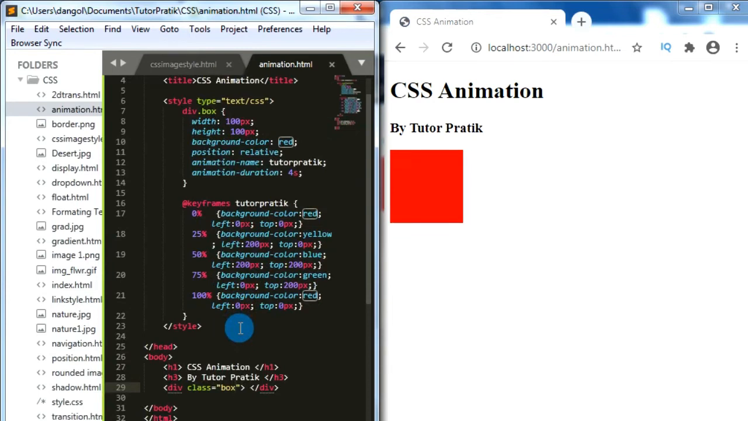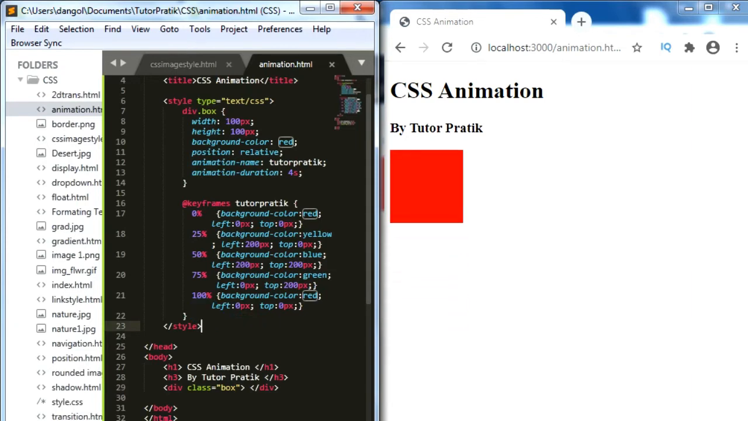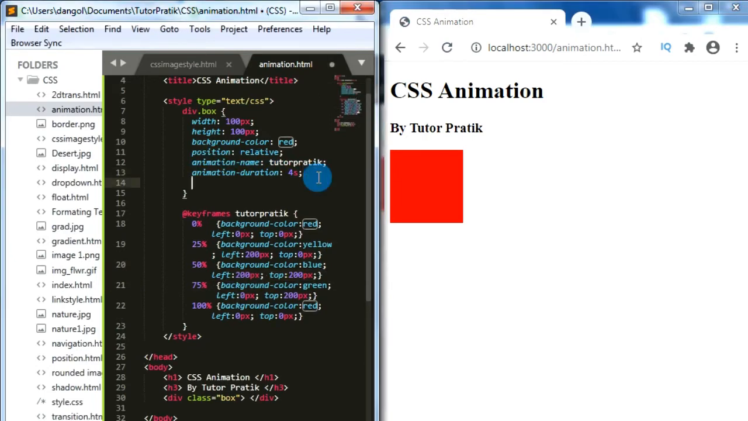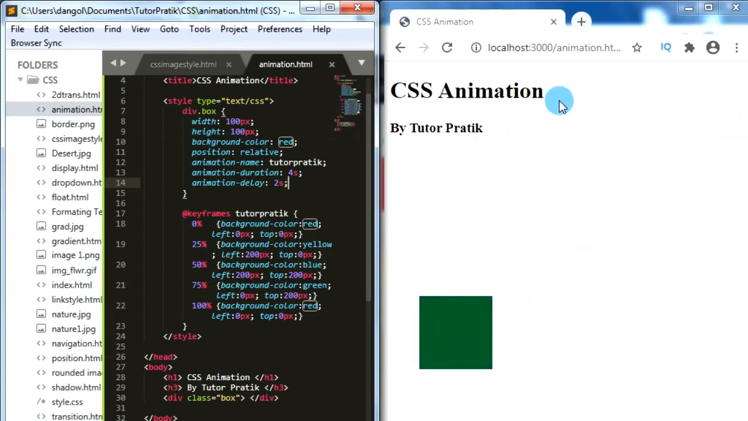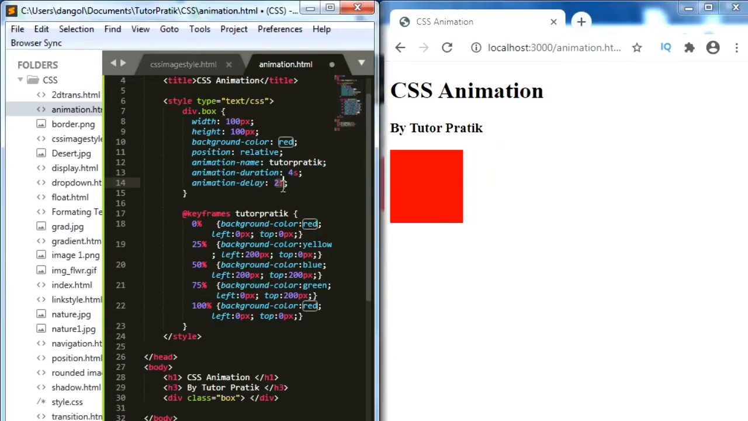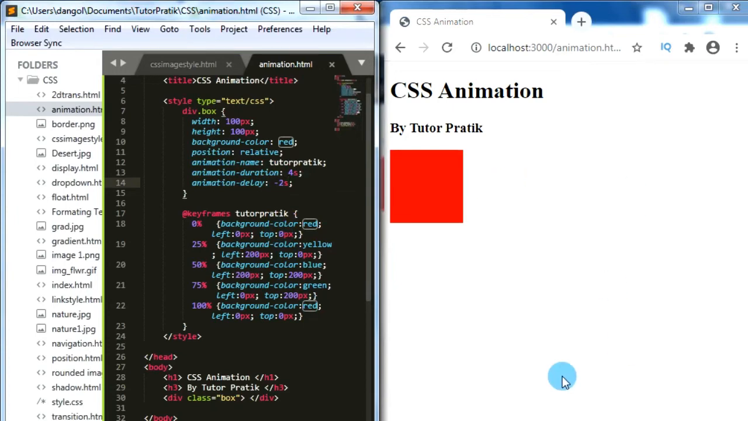As in our previous session of CSS transition, we can also add animation delay for our animation, which adds some time gap before starting our animation. For doing this, on our div element, we have to add animation delay 2s. Now our animation will start only after 2 seconds of page loading. We can also give negative values like animation delay -2s, which makes our animation start as if it has already been played for 2 seconds.